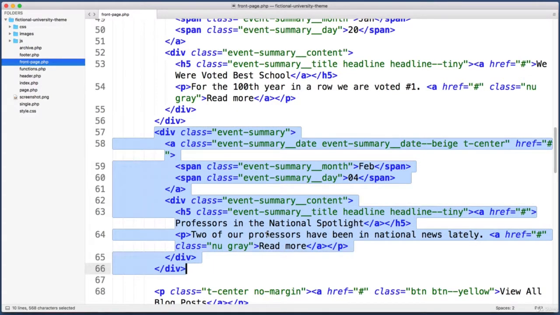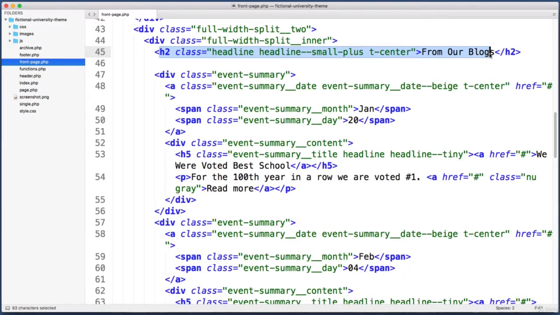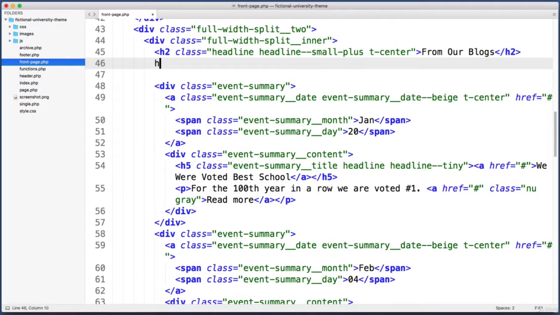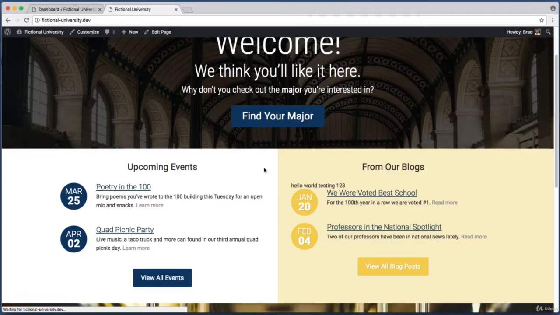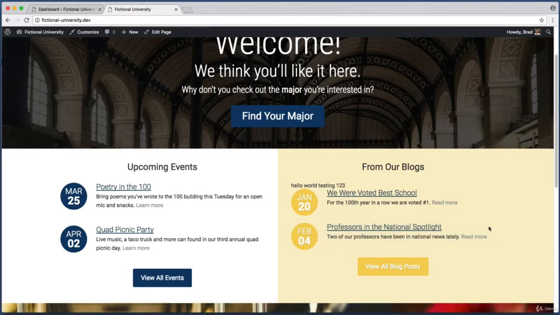But before we get there, let's scroll back up to that heading level 2 that reads from our blogs. And right below this line, let's just add a little bit of code that says, hello world, testing 1, 2, 3. Okay, so if I save that, here we can see that test message. And before we worry about pulling in dynamic data into this exact template that we see here, let's just write a few practice while loops and custom queries up here where this custom message is.